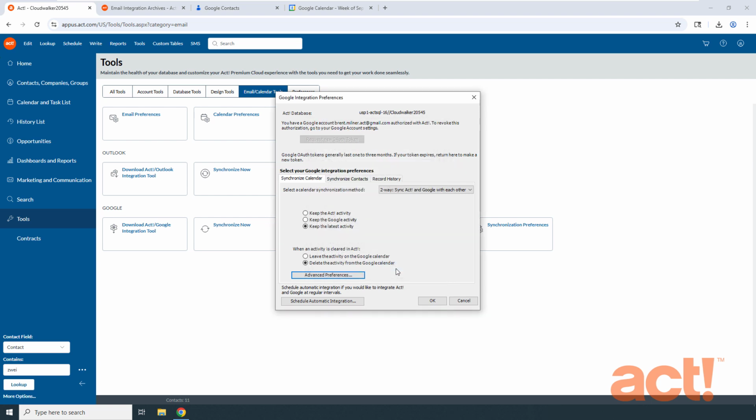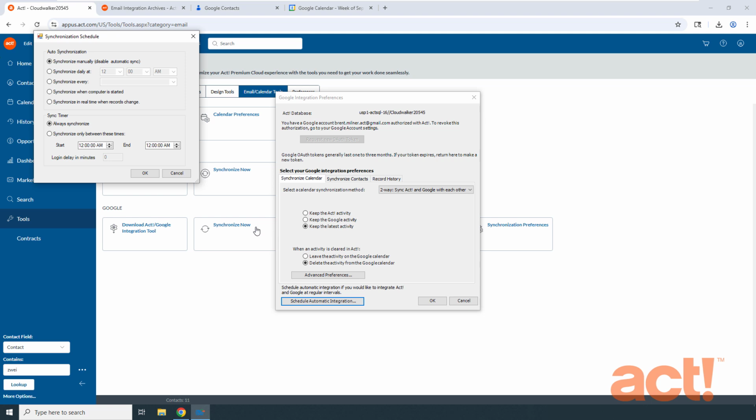And if you want synchronization to take place automatically, click the Schedule Automatic Integration button down below. From here, you can specify how frequently you want to automatically sync: daily at a specific time, or on a set schedule, when your computer is started, or in real time when records change. Beneath that, you can set a timer between which the synchronizations will take place. This is useful if you don't need to synchronize in the middle of the night. And finally, if you're choosing to synchronize when your computer is started, you may want to set a login delay in minutes to allow your computer's startup procedures to complete before a synchronization takes place. I'm going to disable the automatic synchronization feature because I just want to synchronize manually.